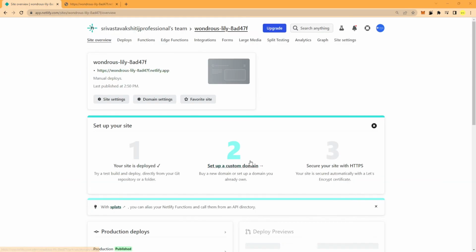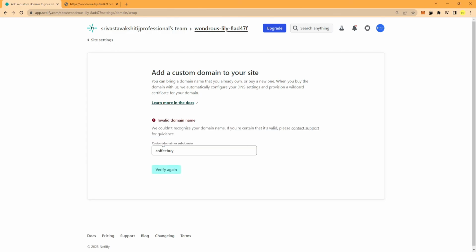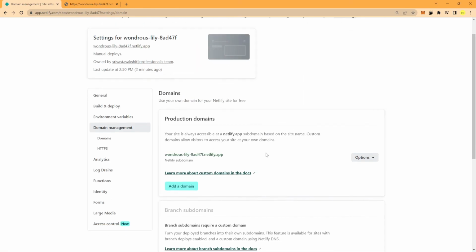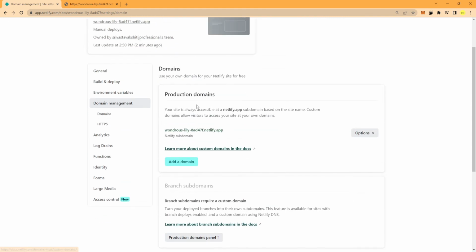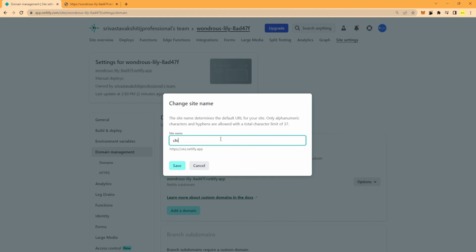Now it's time to change the site name. Let us go to setup custom domain, and in this I will have, let's say this time, coffee Dapp, because I have already created a chai Dapp. So coffee buy. Let me verify. Okay, it is an invalid domain name. Let me go back. I think I was on a wrong option, because it was actually asking for a real domain, but I do not need that. I have to simply go to this options field, edit site name, and in this I will provide buy coffee, and then save it.